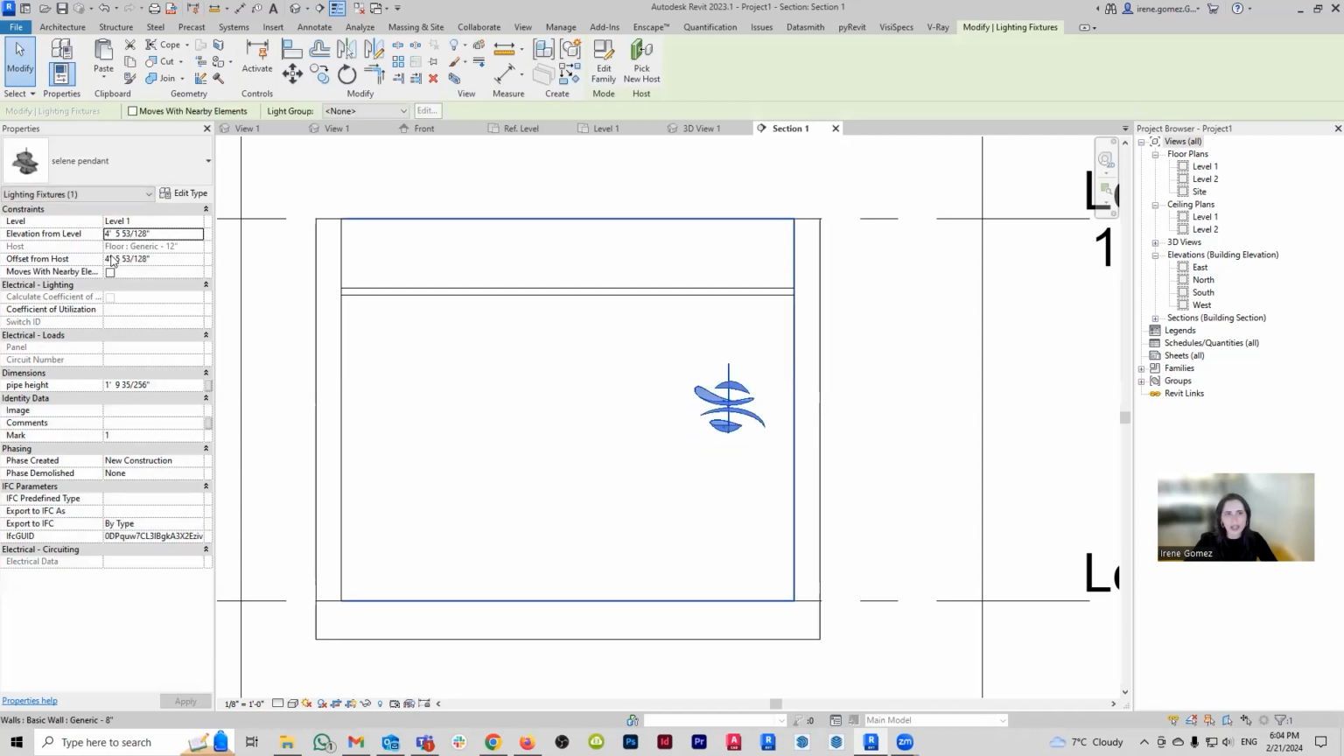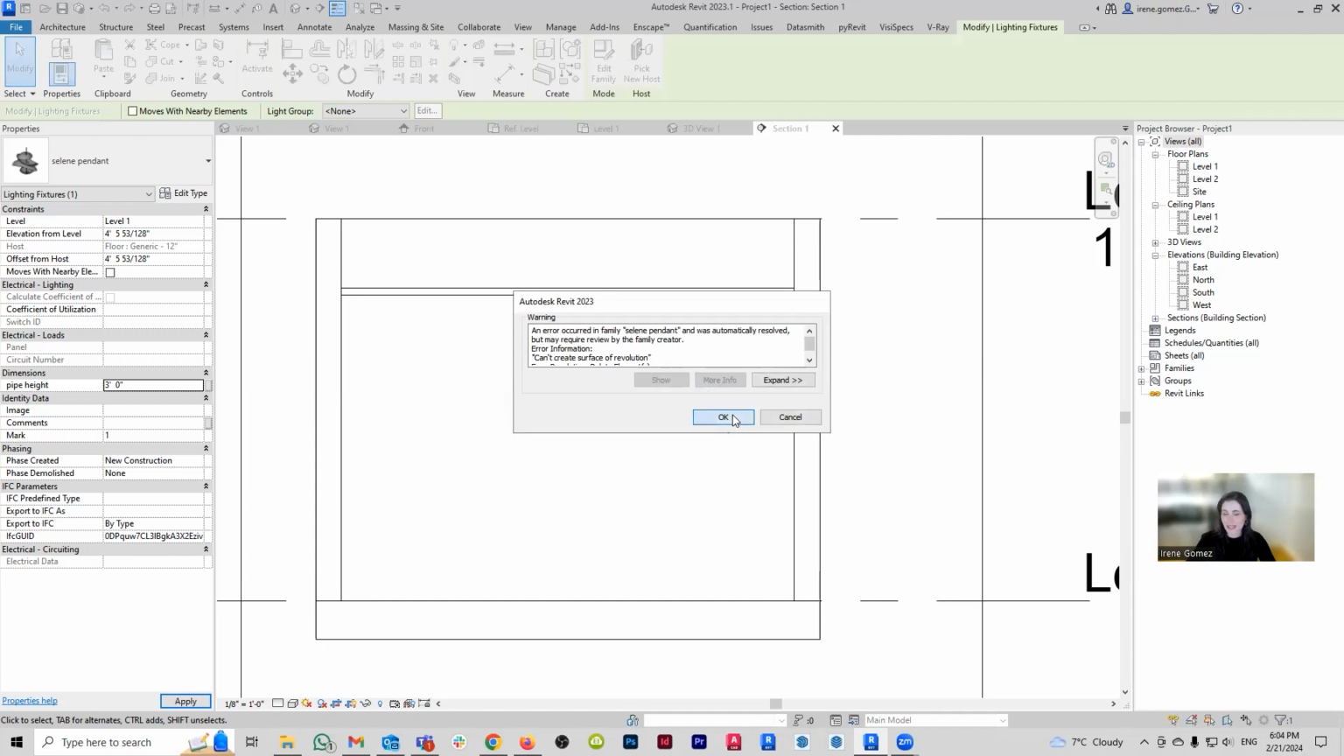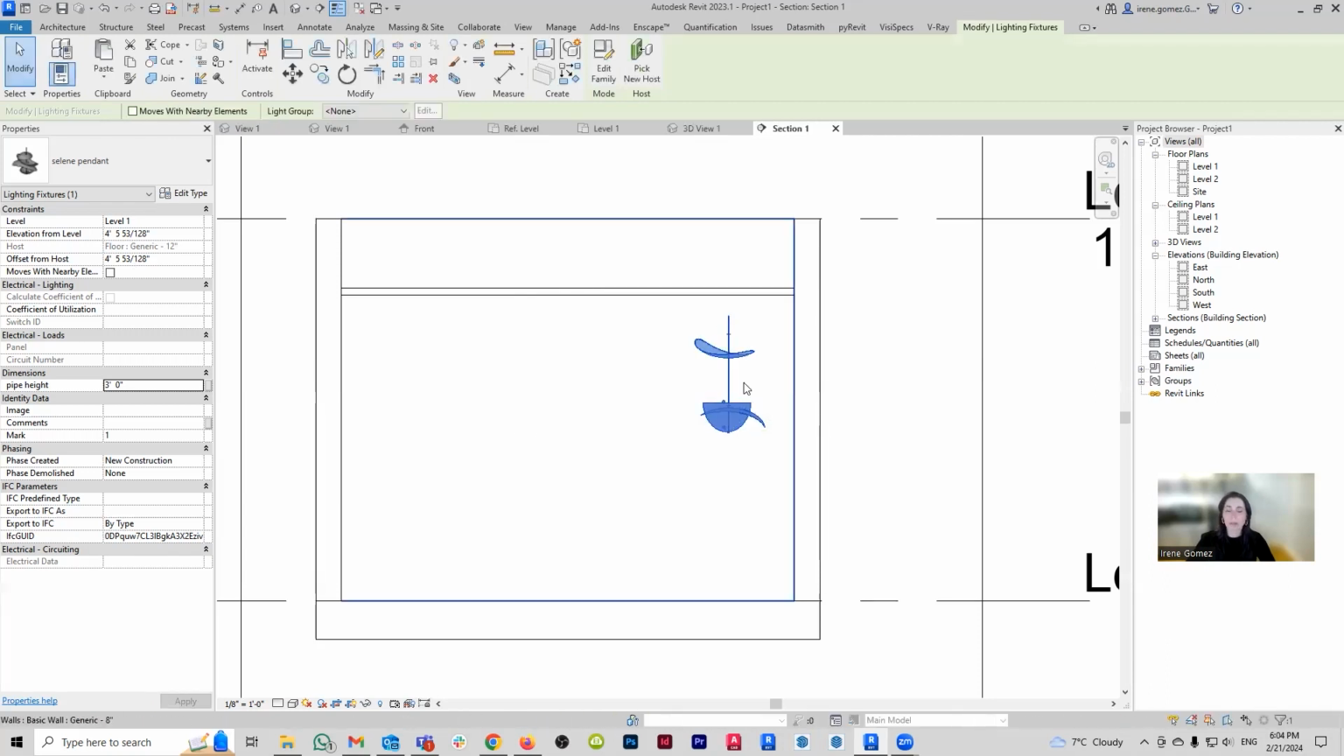The second one that I have is the offset from floor. Let's see what happens if I set this to 8 feet. Oh no, that's not what I want. Whoops, it's this one, my pipe height. Let's say I want it to be 3 feet. Yes, it's not working. Yep, that's pretty messed up. So I'm going to explain what's going on here.